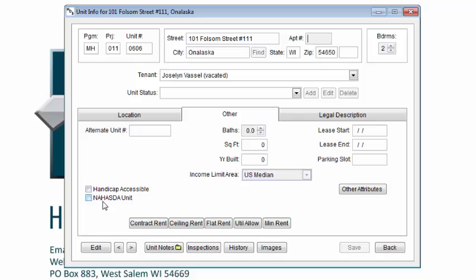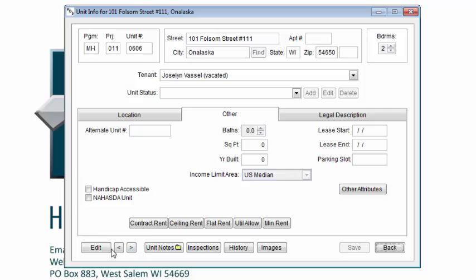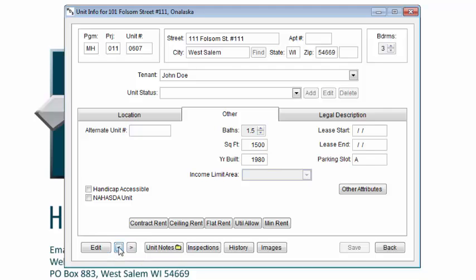Also from this screen, you have these two navigation buttons. On the prior screen, you had a list of units. So when you go to a detail screen, using these buttons will navigate you through that list of units. Once you get to the end of the list, you'll get this little pop-up saying you're at the end of the list, and you also have one when you hit the beginning of the list.